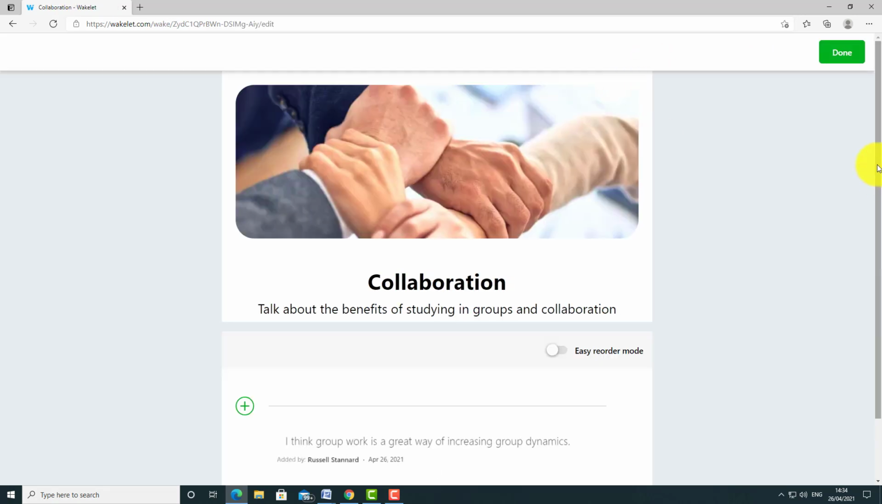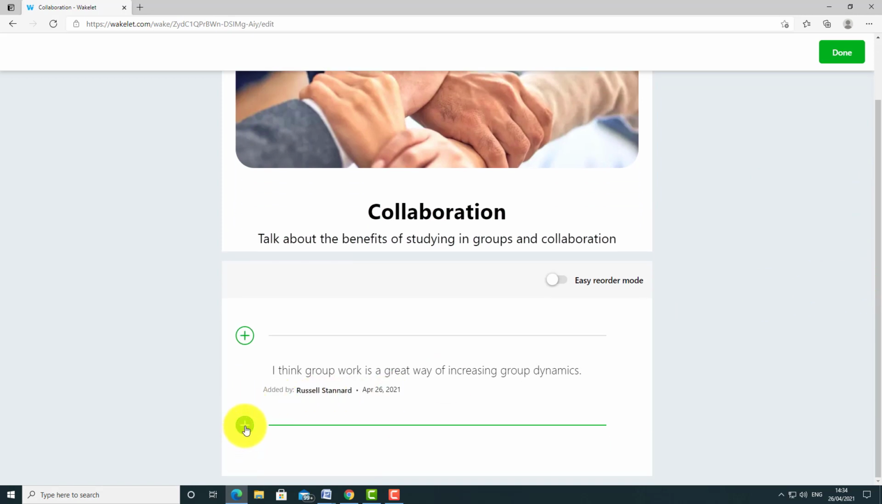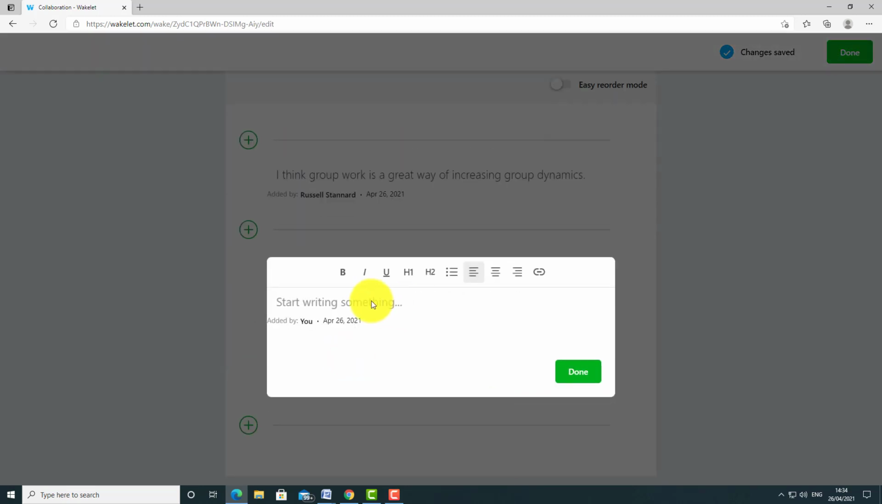Once you've clicked on edit, then it will open up and offer you the opportunity to add your own ideas. Again, you click here and click on add text because that's the one that you want to do. Now you can write something as well. So I've added in my comment, I click on done.